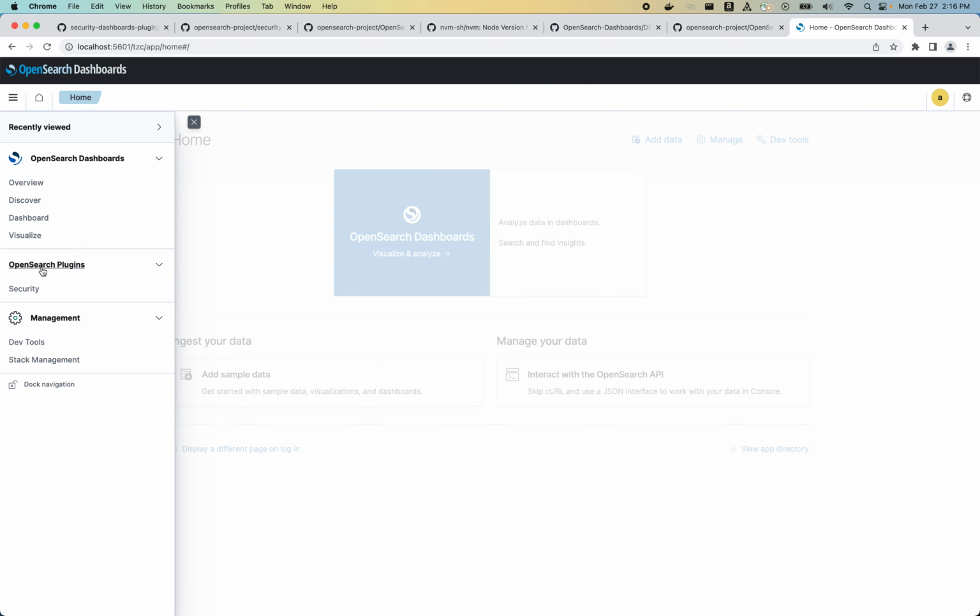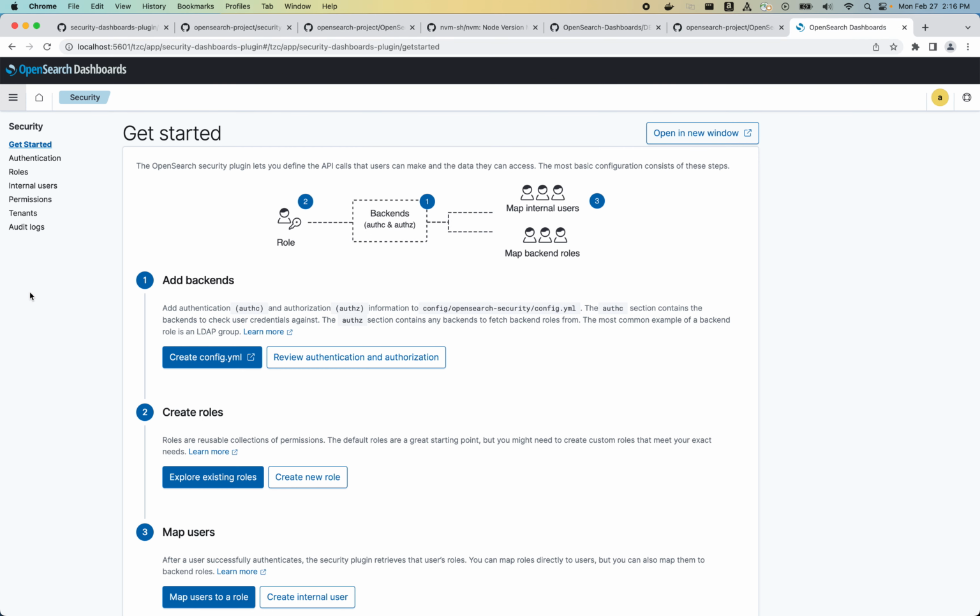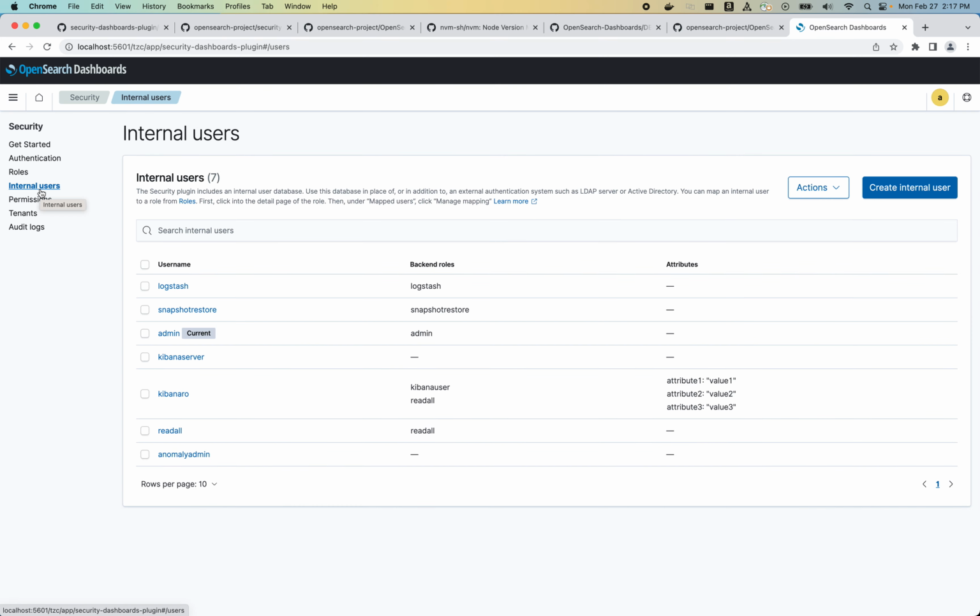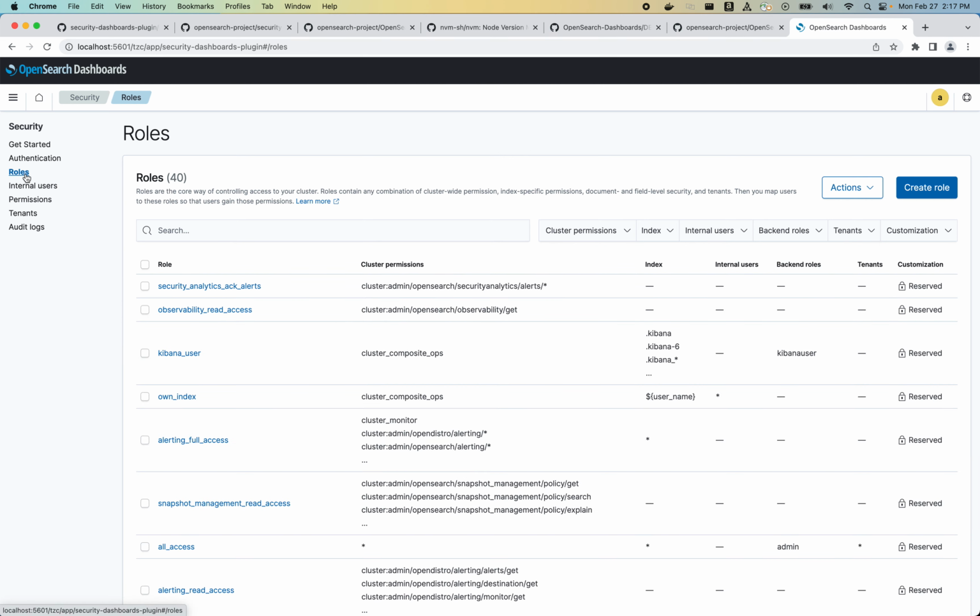Now, I do want you to click on the hamburger icon here as well, and just verify real quick that in this OpenSearch plugins portion, you do see security under this menu. And here is the security menu. This is what you're seeing, the UI for the Security Dashboards plugin. Here you can add users, and you can create roles, map users to roles. You can set up tenants and view permissions and audit log configuration.